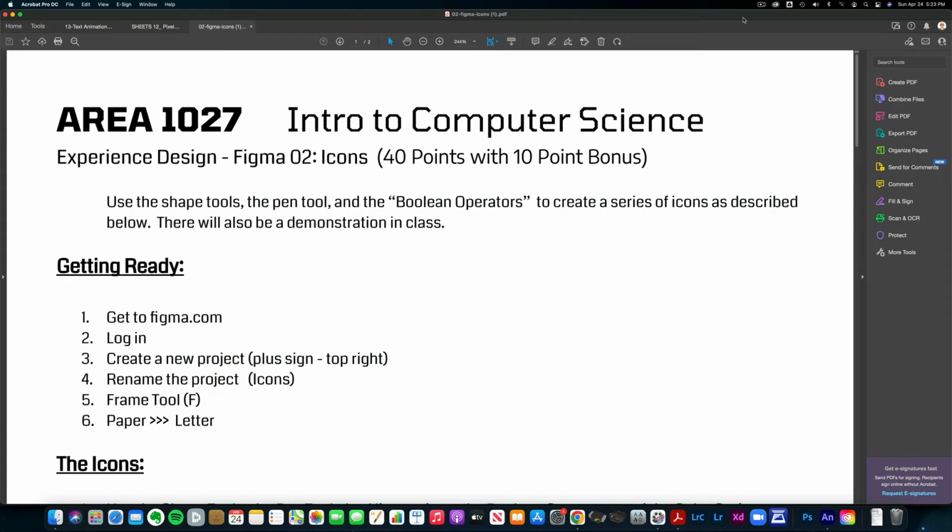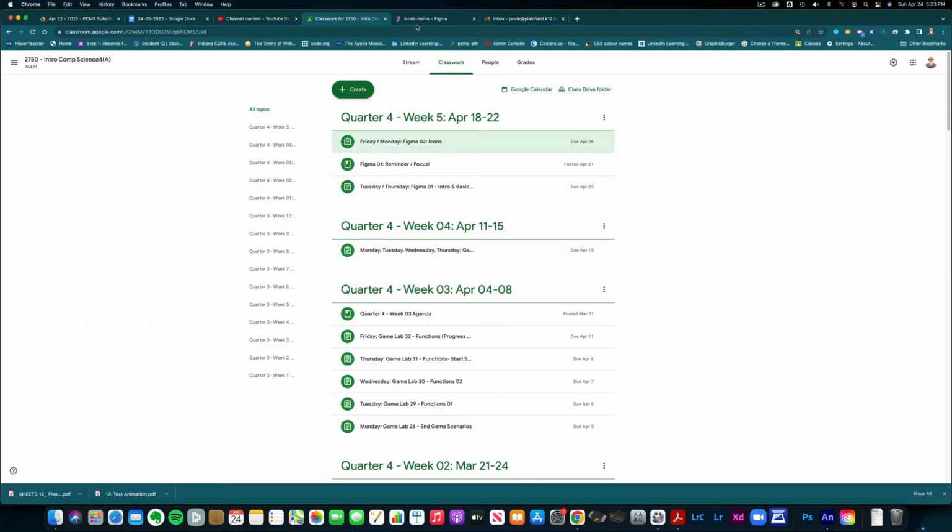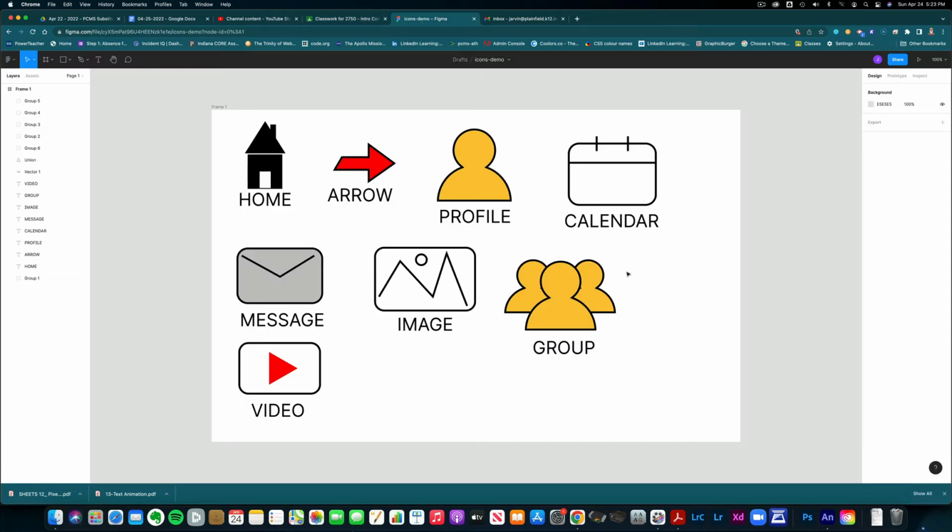Okay, let's just make sure we're focused on what we're doing. This is Figma number 2, and you're looking at the handout right now. The goal here, and I'm going to hop over to Figma, the goal is to create icons.